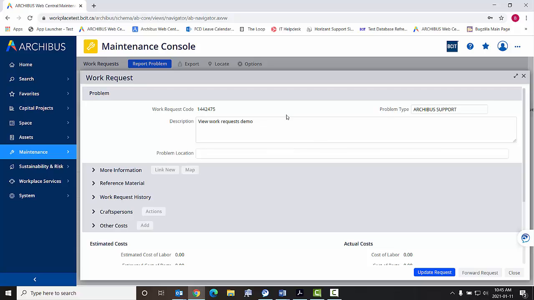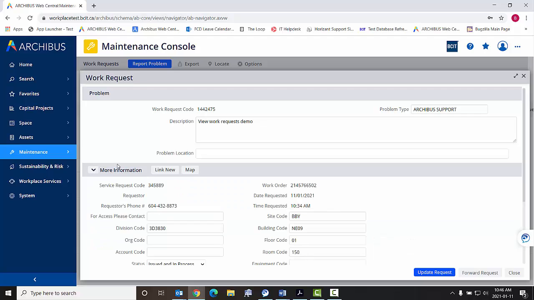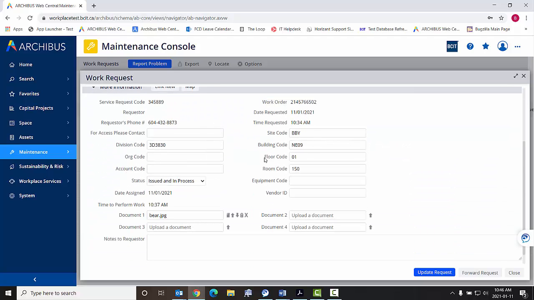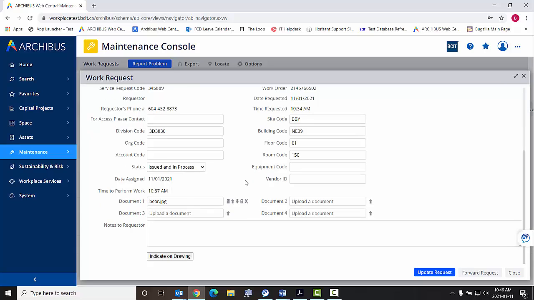In this top section, you will see the problem type, the description that the requester has typed in, as well as any problem location details if the requester added any when they submitted the request. If you would like to see more information about this request, click the arrow next to the More Information section. And you can scroll down a little bit and you'll be able to see the building, floor, room, any additional information that the requester submitted as part of this request.